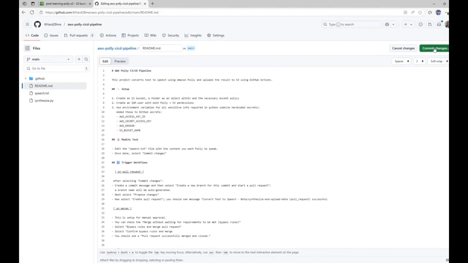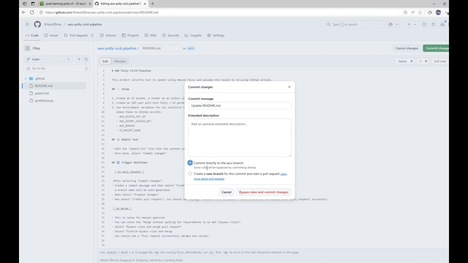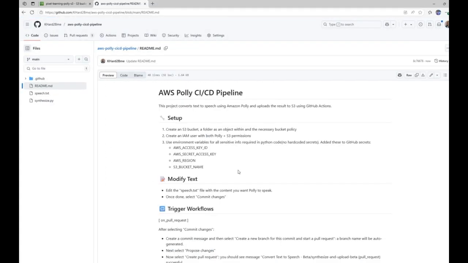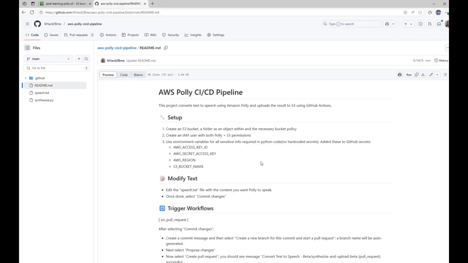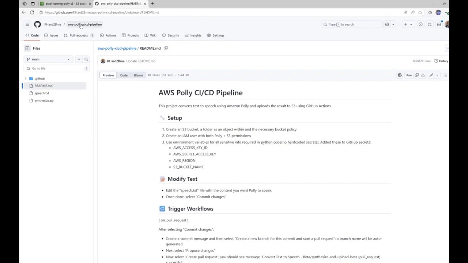Okay, I'm going to commit the changes, and since this is just the README file, we're going to commit directly to the main branch. Bypass rules and commit. Okay, so the changes have been saved. Go to the main.